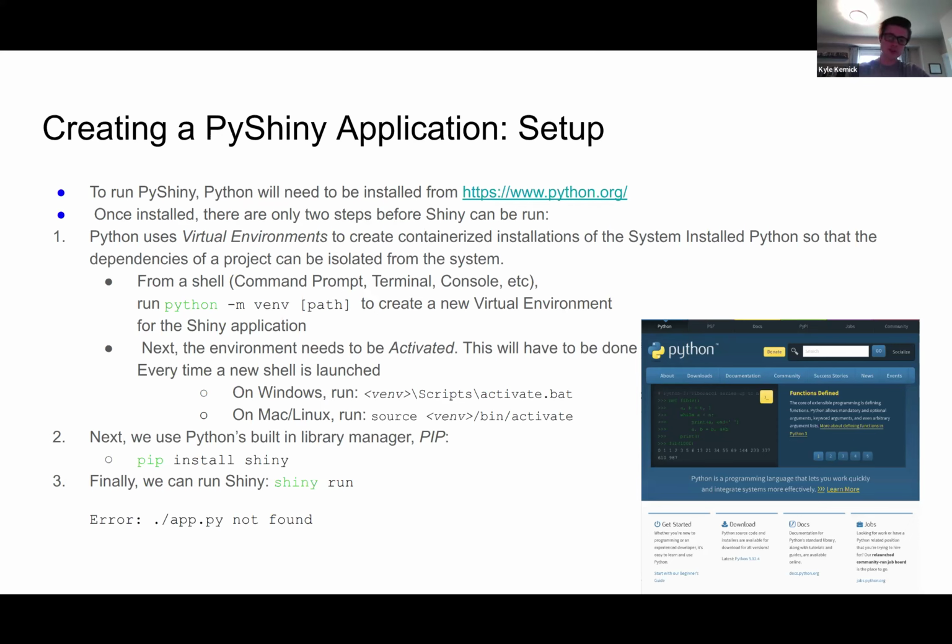On Windows, you just run the activate.bat file, and on Mac and Linux, you just source the activate in the bin folder. Once you've done this, we can use Python's library manager, pip, to actually install Shiny. And it'll pull in all of the dependencies, and it'll put it in the virtual environment, and we can actually start using it. And to run Shiny, we run shiny run, and then we'll immediately get an error because we haven't actually created the application yet.